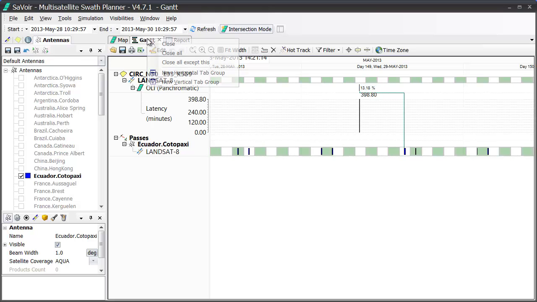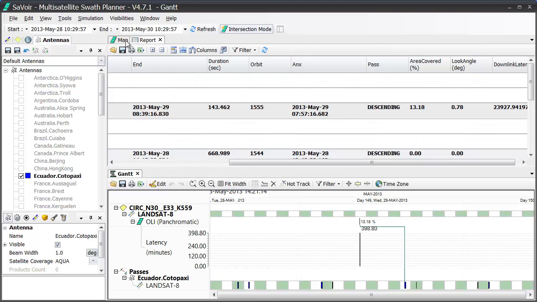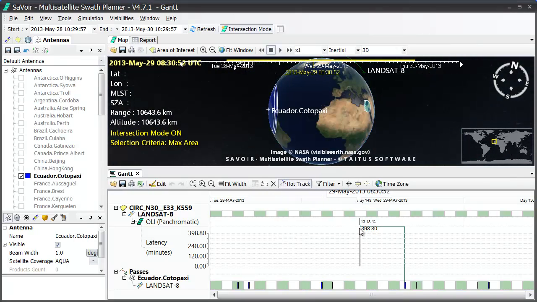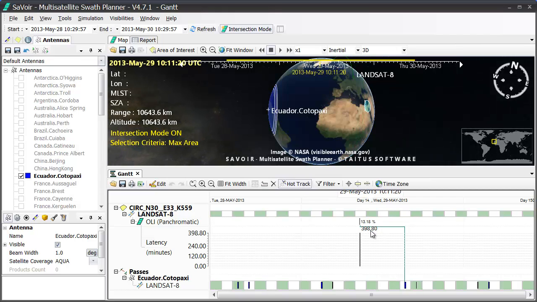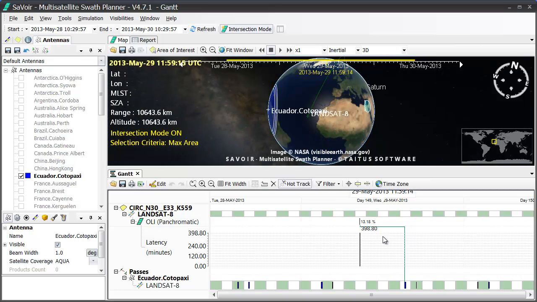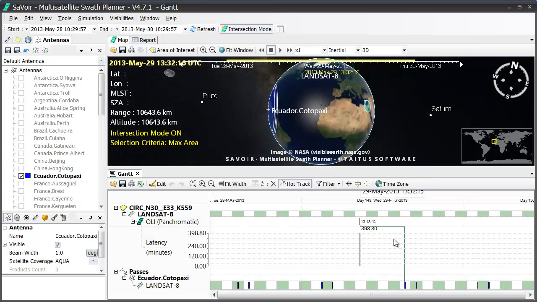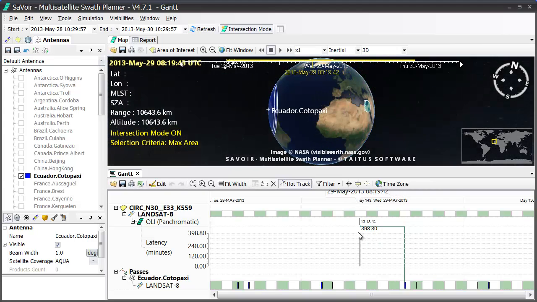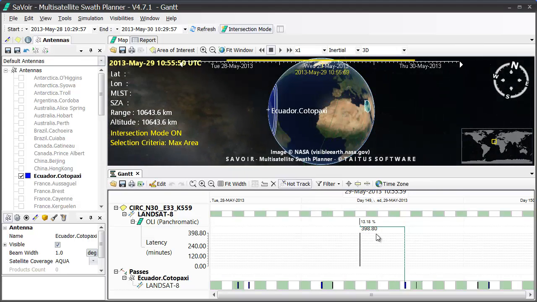To see this visually, I can do a split window display by right-clicking when positioned over the Gantt tab with my cursor, and selecting New Horizontal Tab Group. I then go to the map view here, and at this point, if I select the Hot Track feature, when I then place my cursor here, I can see the Landsat 8 satellite sensing over Egypt first, and then much later over Cotopaxi, as you can see.